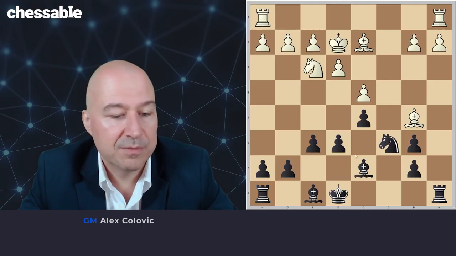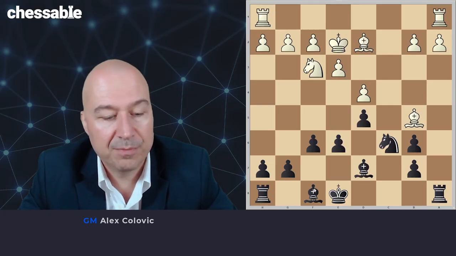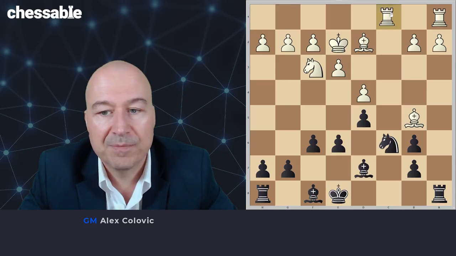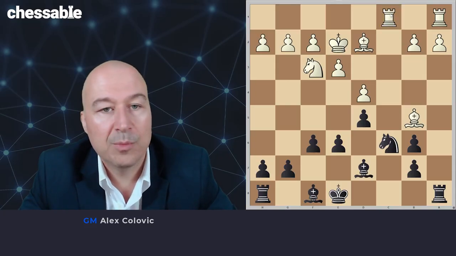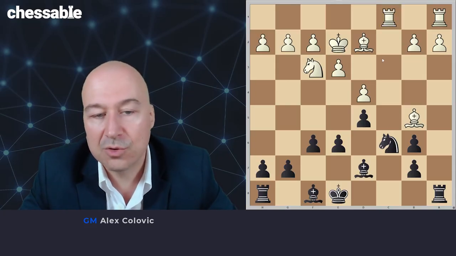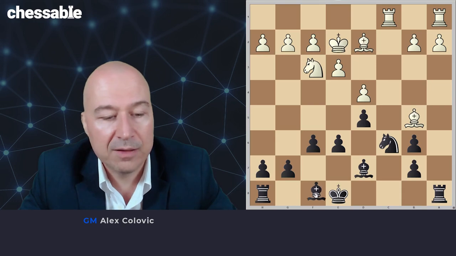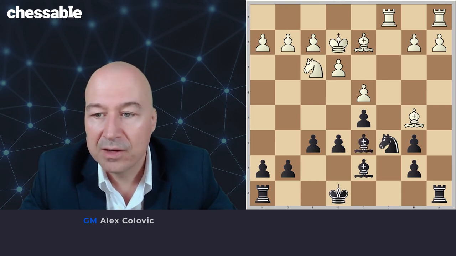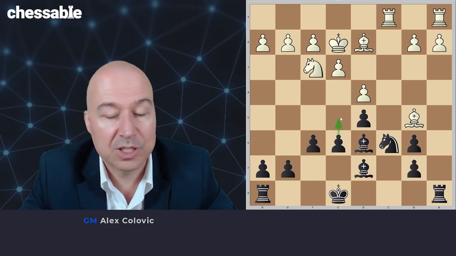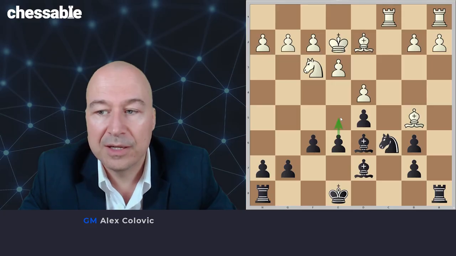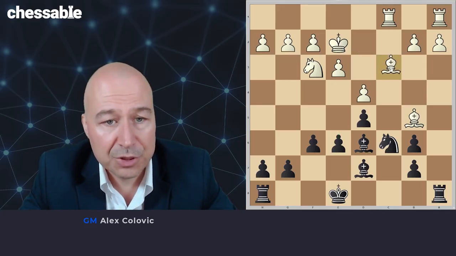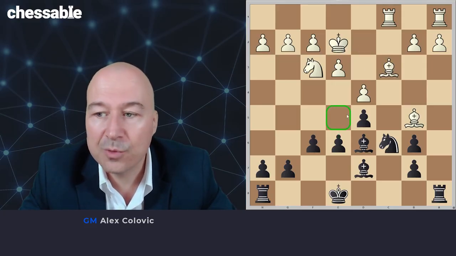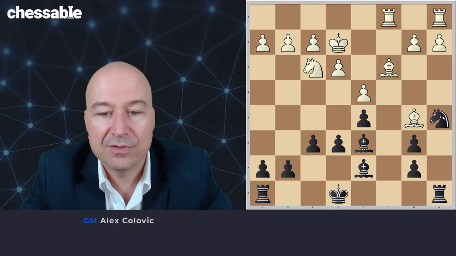e6, opening the path for the bishop on f8. Let's say rook hc1, all normal moves by White, taking control over the only open file. Bishop d6, developing and threatening also to expand in the center with e5. Bishop c3, taking control over the e5 square, and now knight a5.